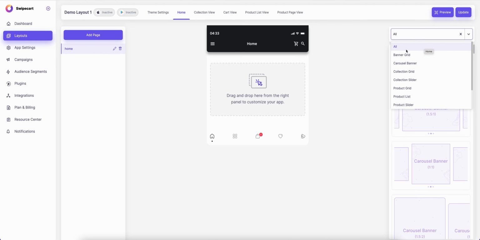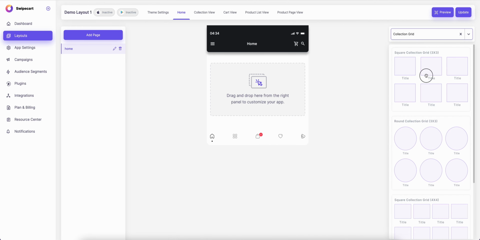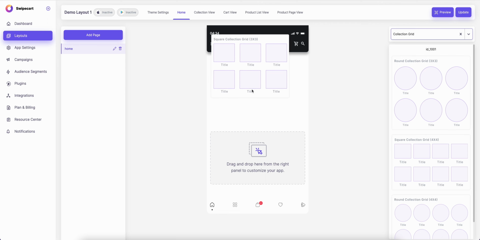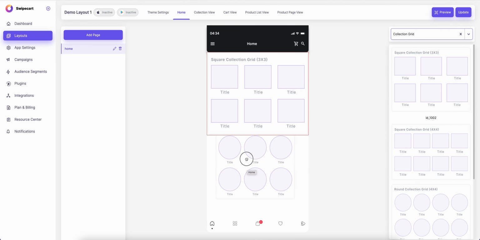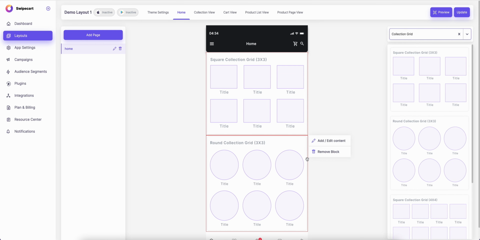So on the right hand side, you can see we have multiple widget options. We have banner grids, carousel banners, collection grid. Let's just start with a collection grid. You can drag and drop a collection grid onto the design section over here. You can drag and drop as many elements as you want.